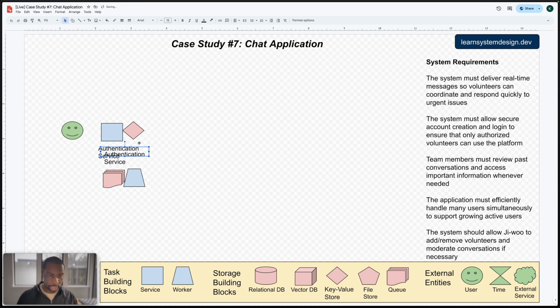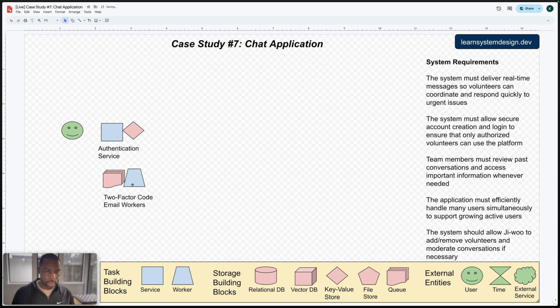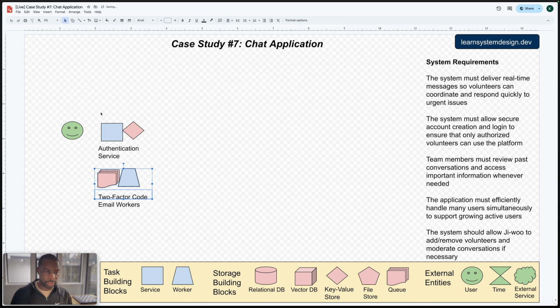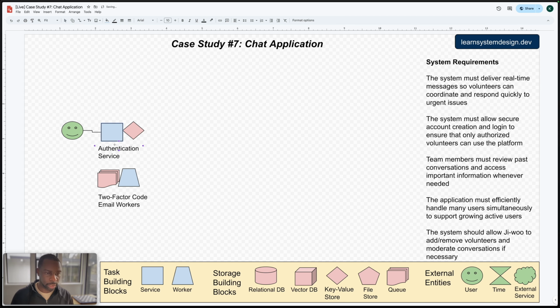Let me move this over here. Okay, so I'm going to call this what I called earlier, two-factor code email workers. All right. And then we have this go over here. I'm going to connect some of this stuff up already. The user connects to the authentication service. Let's move this to the front. Order, bring to front. All right. Have the authentication connected to the two-factor code worker to go back to the user so it gets emailed. All right. So we have that aspect over this.